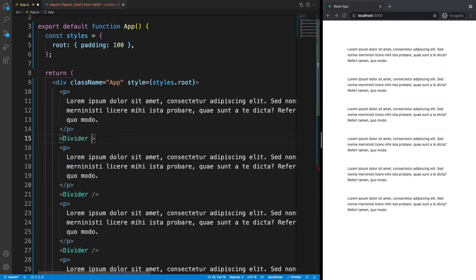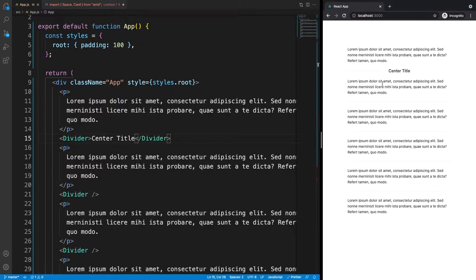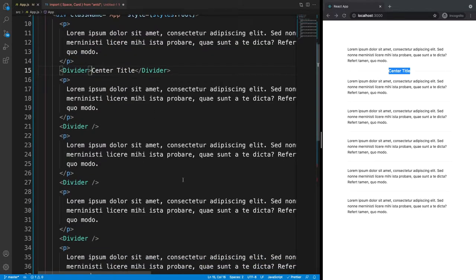So what we can do is make a closing tag there and add some text in the middle of the divider. So let's say center title, and then when I save this, you can see on the right side we get a divider with a title in the center. And NDesign allows left and right titles as well.